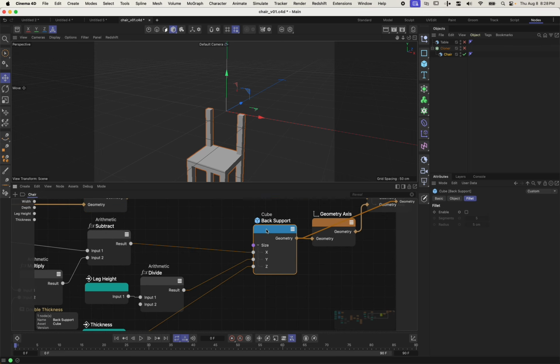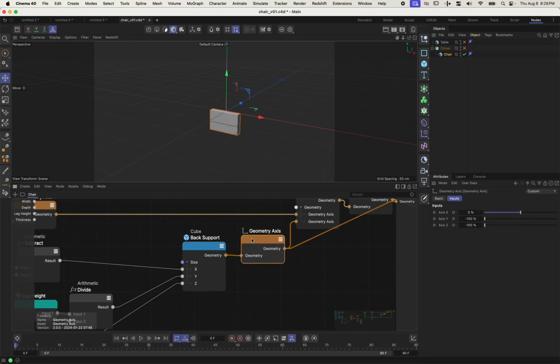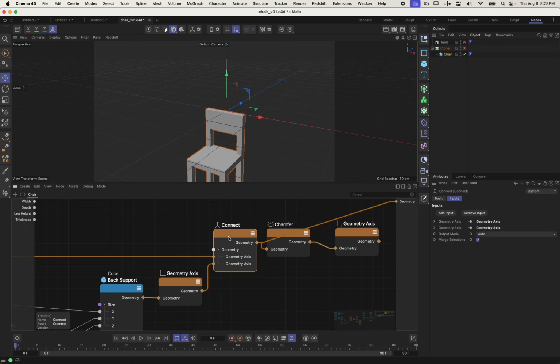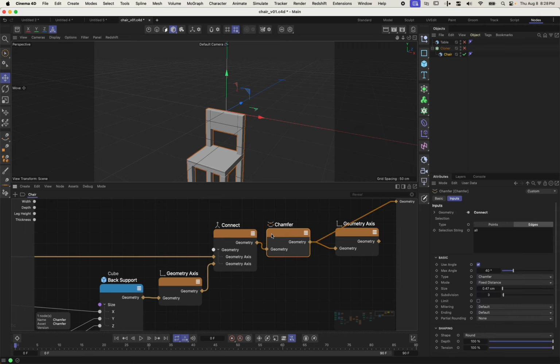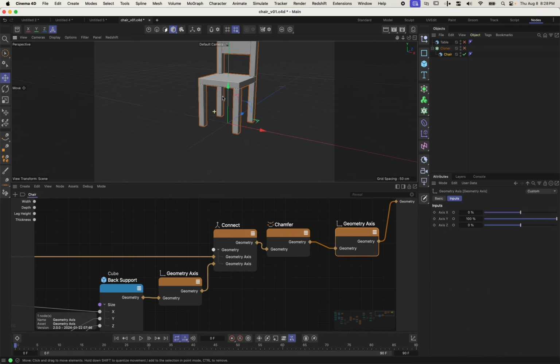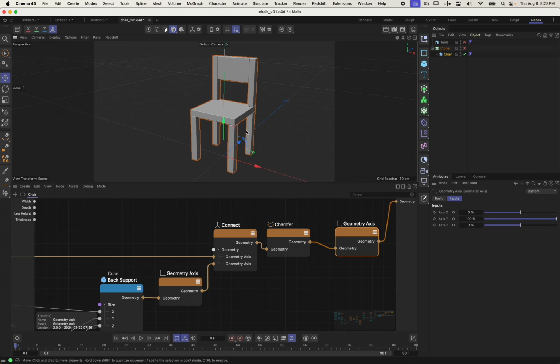We're building up a back piece. We're aligning it so it's easy to connect with this other thing. And then we're just adding a little bit of a modeling chamfer, and we're outputting that final thing. So that is how you could build a chair.